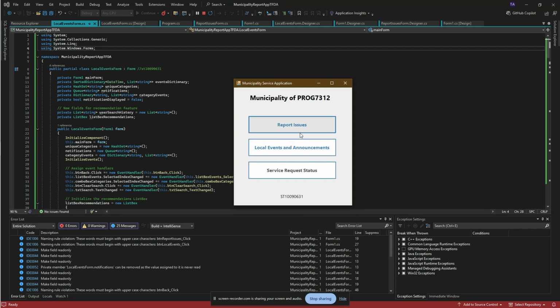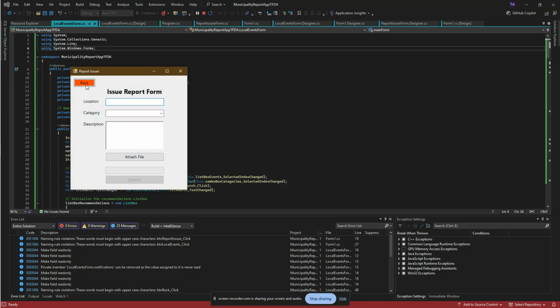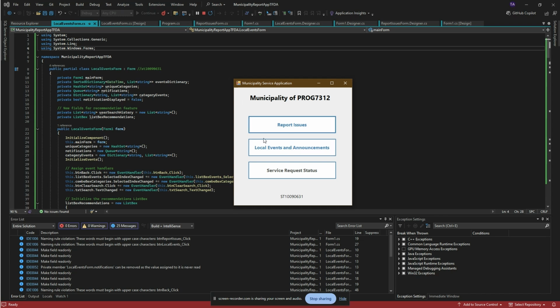We have two tabs currently in use. The third one is implemented in the final part, that's why it's grayed out. The report issues tab we implemented in part 1, and as you can see, it still works as intended. If we go back, we can go to local events and announcements, the current part.